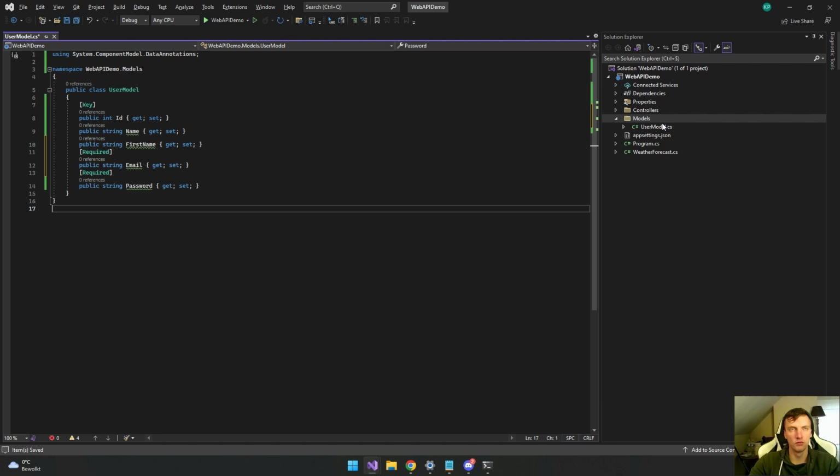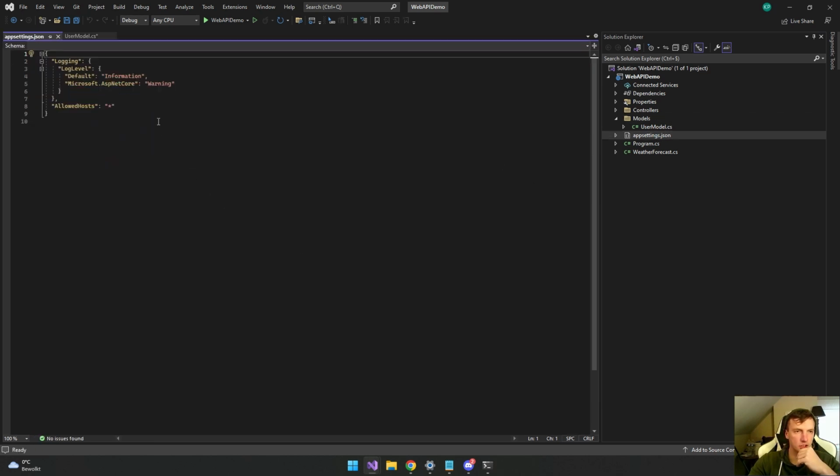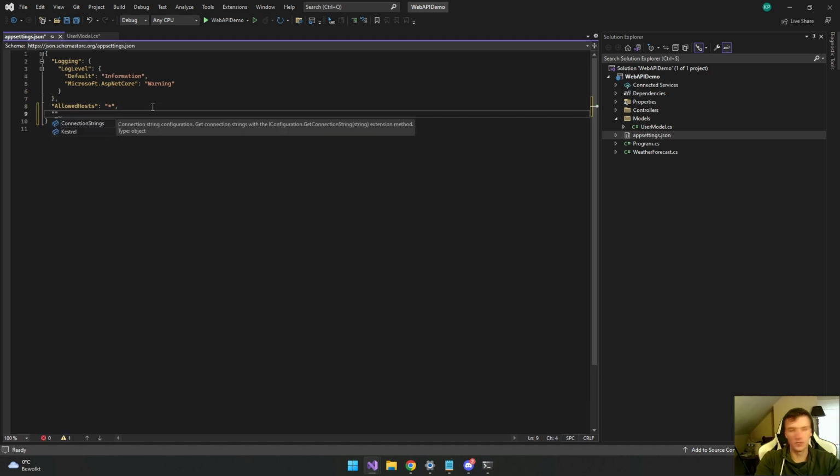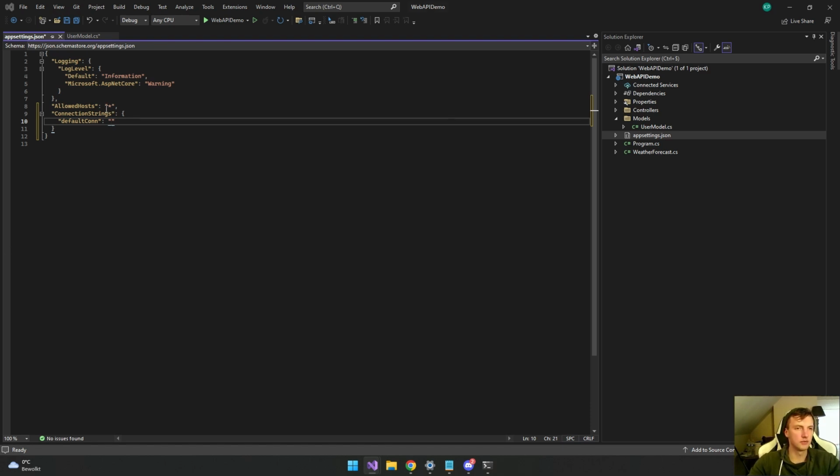First, we need to establish a connection to the database. We're going to create this in the appsettings.json. There's a comma and you can say ConnectionStrings. We're going to call this one DefaultConnection, and this is going to be everything you need to get access to your database.